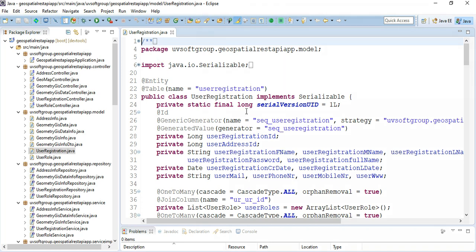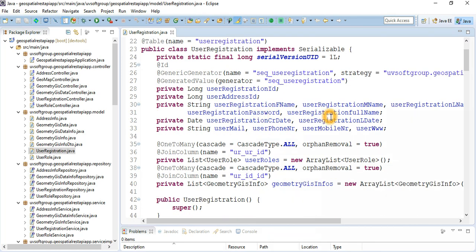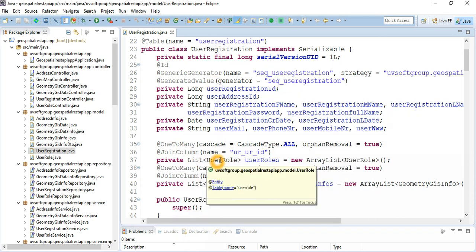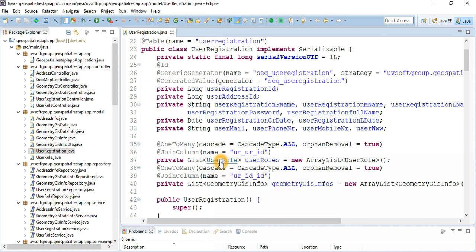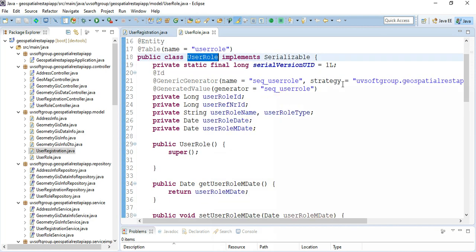So the registration has its own information, and the role has its own information. Multiple users have a one-to-many related role. You can look at these annotations, it is just like one user having multiple roles. If I go to the role model, the role has a role ID, role reference number, and role name or role type, meaning what type of role he or she has, and when the role was created and modified.